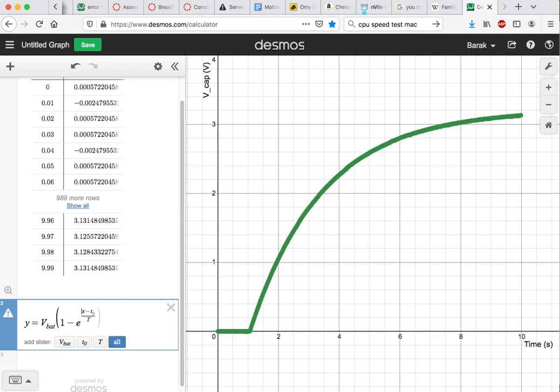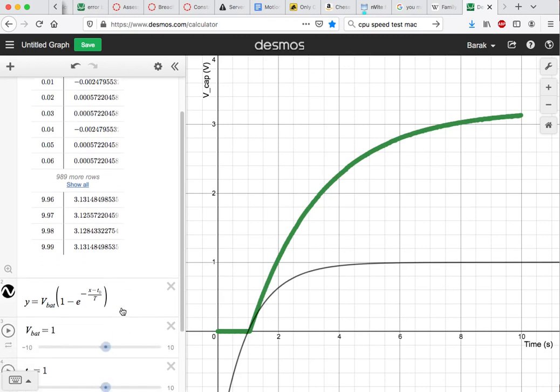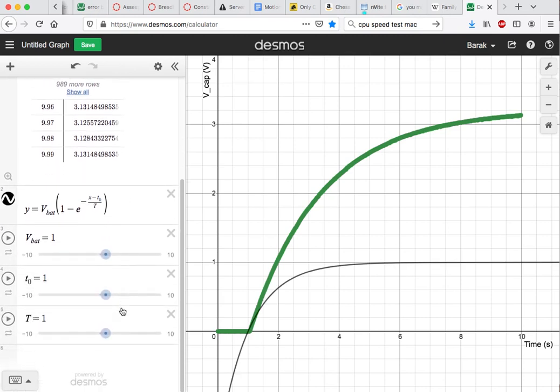And it needs to be all negative, so I'm going to go back here and put negative, e to the minus t over tau. That looks about right. Now I'm going to close parentheses. Down here it gives me the option to add sliders for VBAT, T0, or T. I actually want all of those, so I'm going to click on this all button, and now I get sliders for the 3 things.